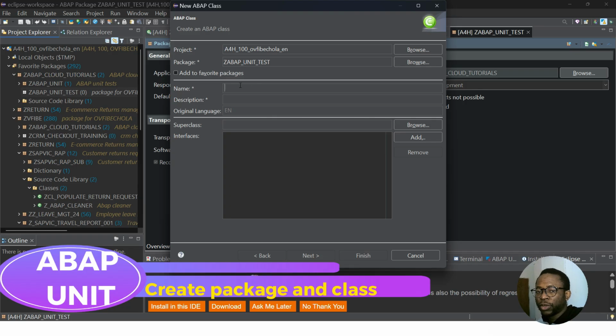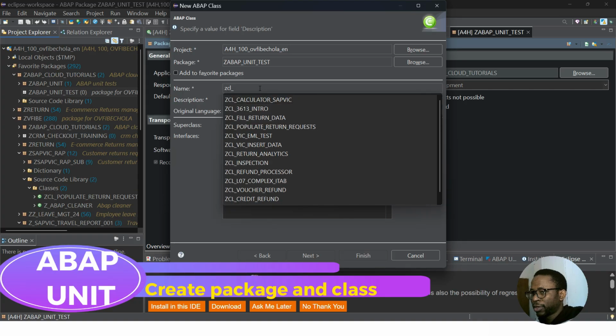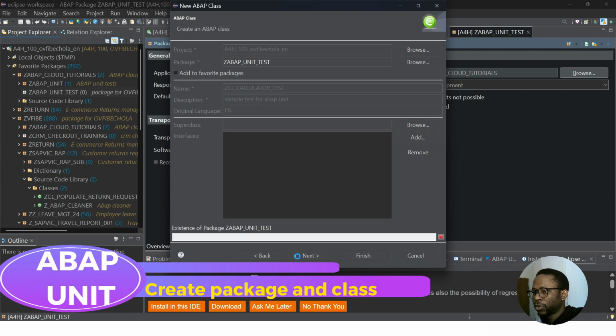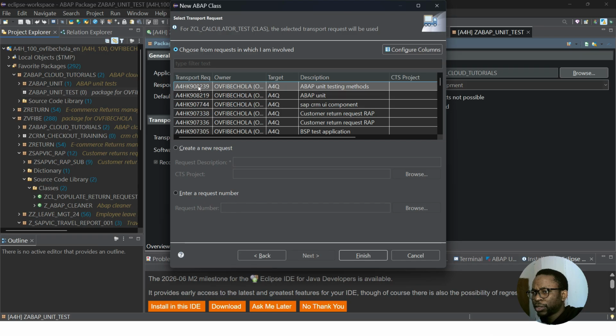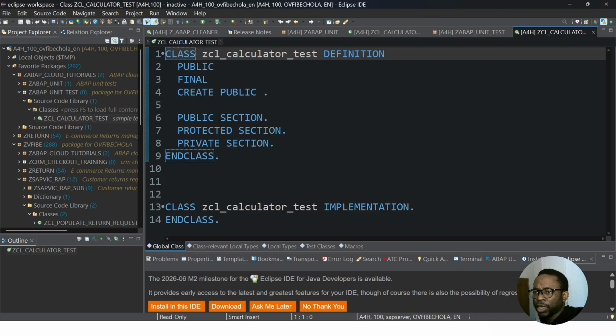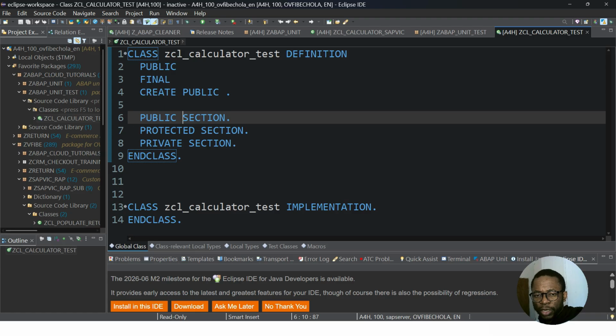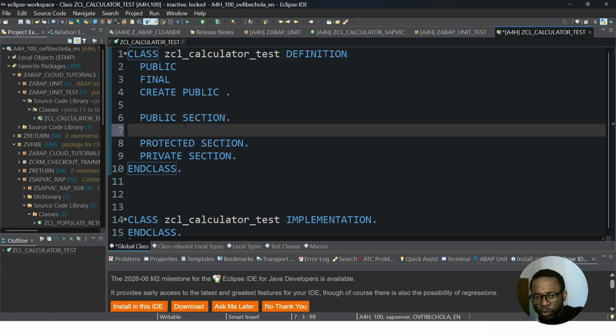All right, so let's give the class definition. Let's say ZCL_CALCULATOR_TESTS, a sample test for ABAP Unit. Let's go on next. You will be asked to select your transport request, which is this. Then we finish. Right here we get our boilerplate for the class, which has public, final, create public, and a public section. In the public section, we are going to have two or three methods.